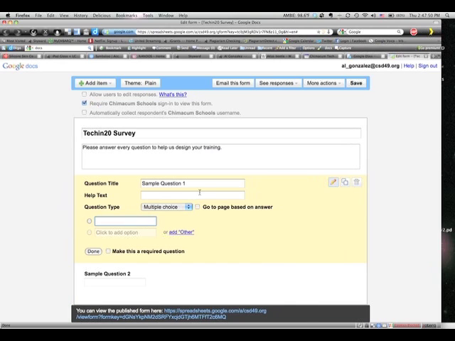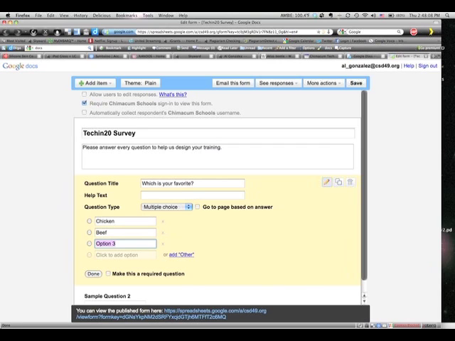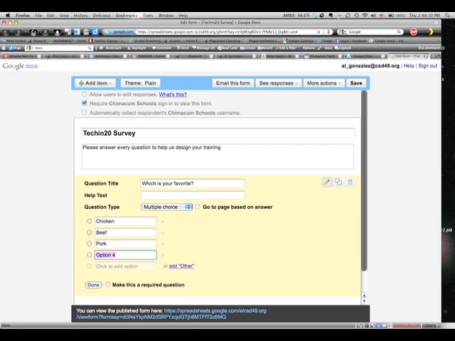So let's say I'm going to start with a multiple choice question. I'm going to ask the question, which is your favorite? I'm going to say chicken. And I'm hitting tab. When I hit tab, it takes me to option 2, and it's already highlighted, so I can just type beef, pork, veggie.